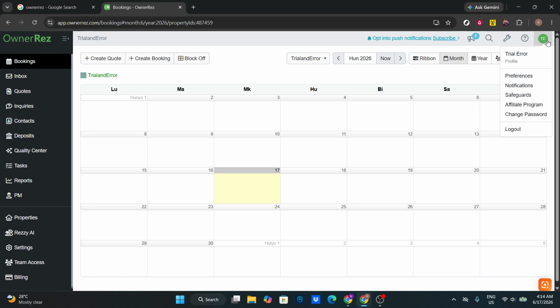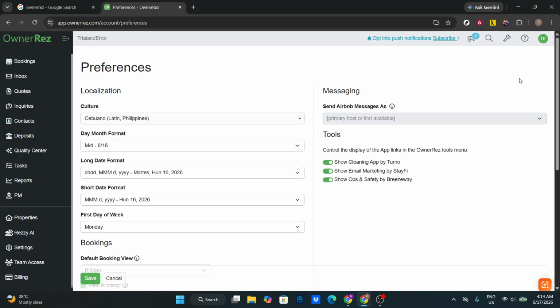When the menu appears, click on Preferences. This will take you to the page where you can manage several account-specific display and regional settings. If you ever need to adjust how information appears in the system, this is a useful place to remember.